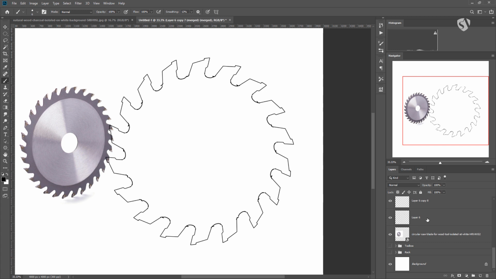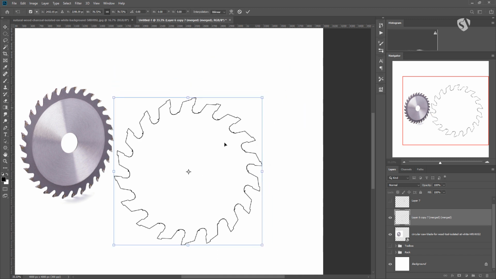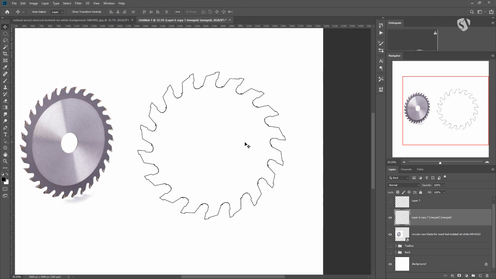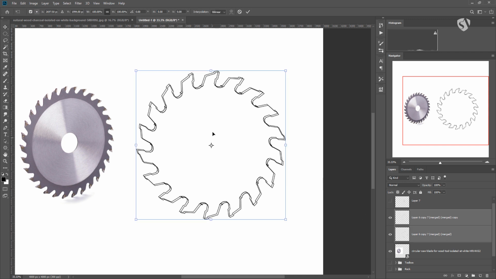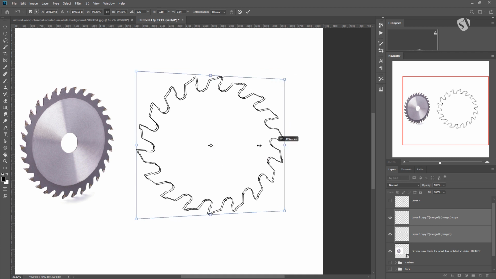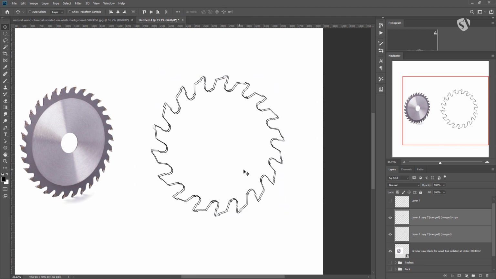And now we can select them all. We can press Ctrl E to merge them all together if you want. And now you can do whatever you want. You can scale them down. You can, I don't know, Ctrl J to have a copy, to have some sort of thickness. Of course, you have to delete some part of it. You can select them all again, Ctrl T, put in perspective a little bit, squish them a little bit like this. And you have your drawing.